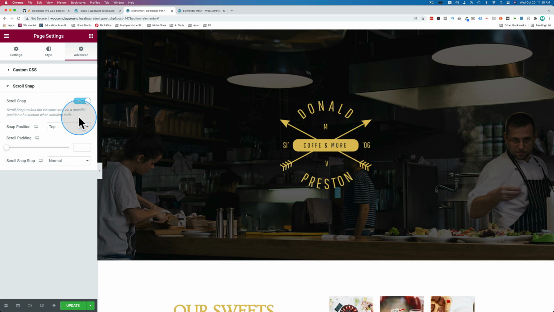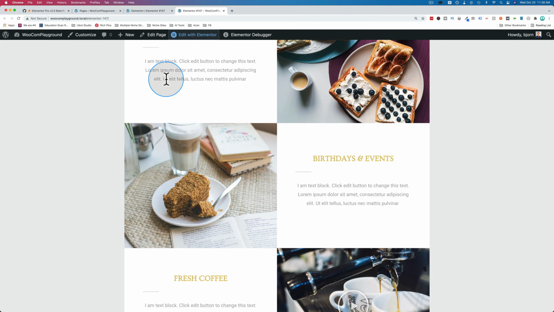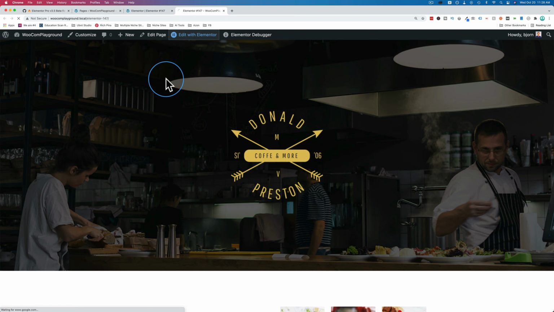Let's turn that on. Let's make the position the top, and the scroll padding, let's make it 30, and the scroll snap stop, always. Not quite sure what these do yet. We're going to find out right now. I have an idea, but I'm not quite sure.